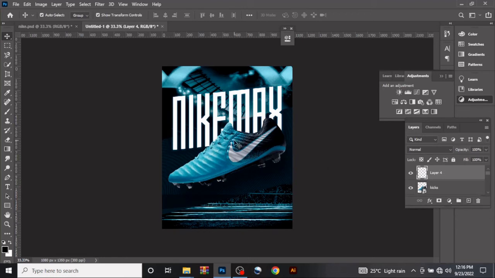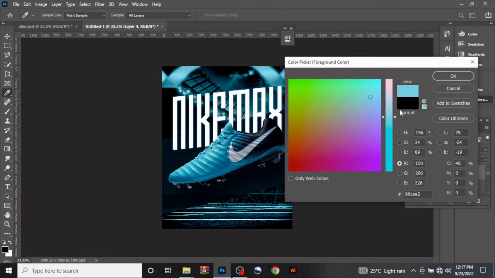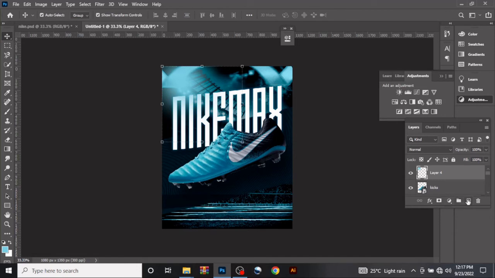Now create new layer. On your keyboard, press B. So this will be doing something different. Double click on your foreground color, pick this lighter color, click OK. Come to the edge of your layer, tap once like this, click OK. New layer again, B. Now you change this to white, click once.